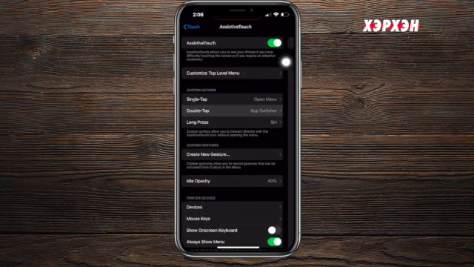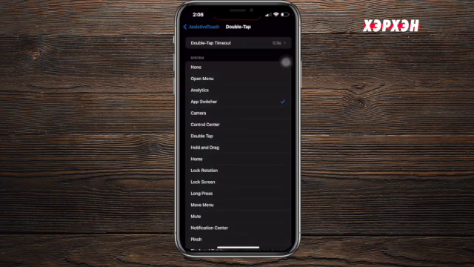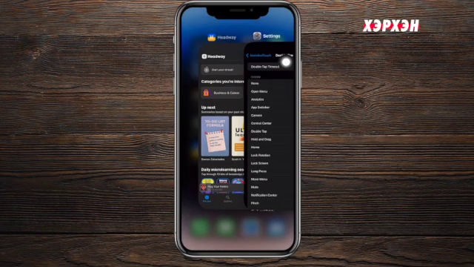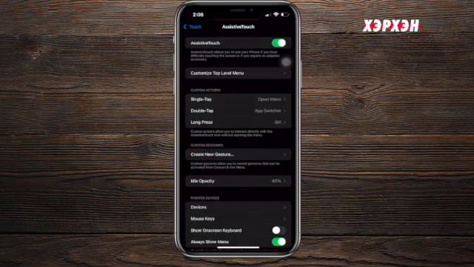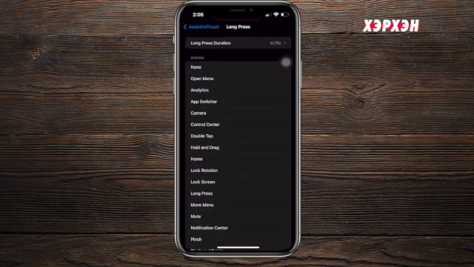Second choice, double tap. I have chosen App Switcher. So if you press twice, you will see the other apps that are open on your phone. Third choice, long press. I have chosen Siri. So if you press for a long time, Siri will come up.